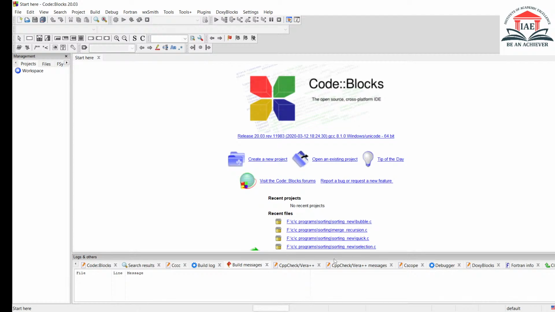This is nothing but Code::Blocks, and you can run your program in it, because Code::Blocks will give you the interface, and that interface is similar to a GCC compiler. So you can use Code::Blocks or Dev C++, whichever it may be, you can use any of them.